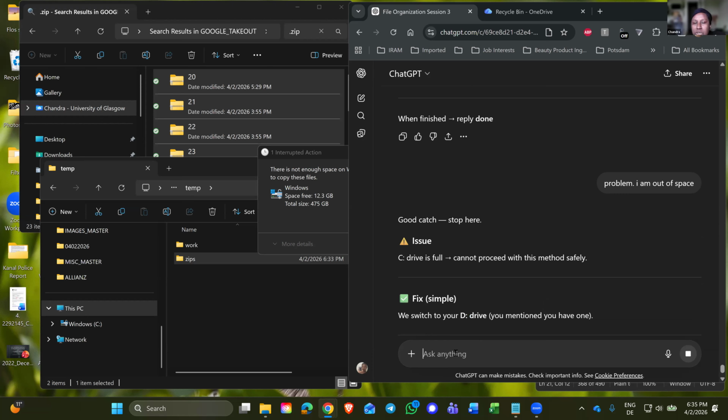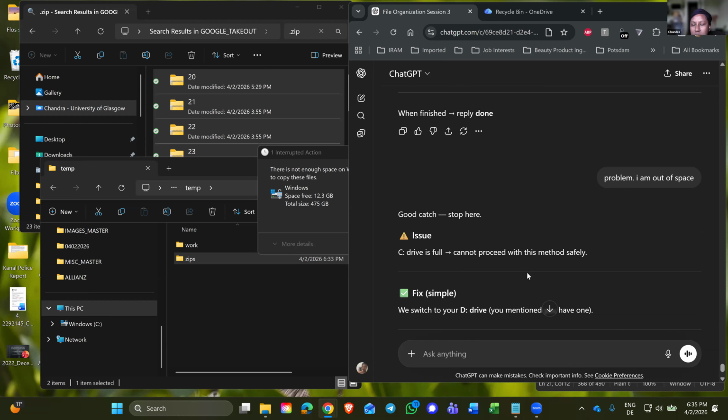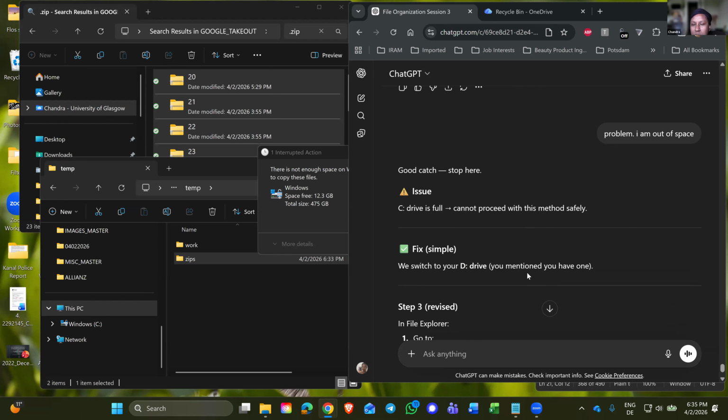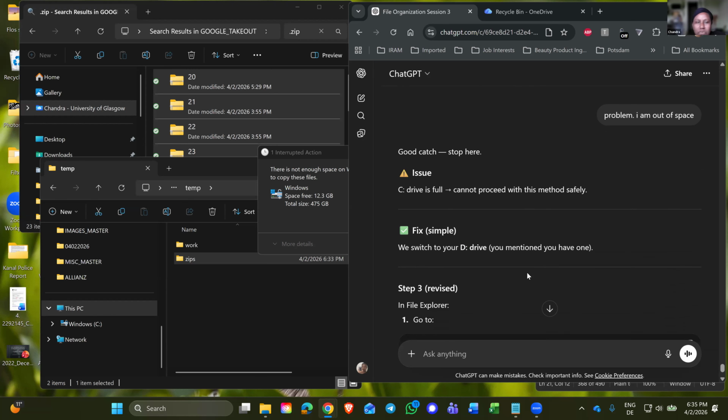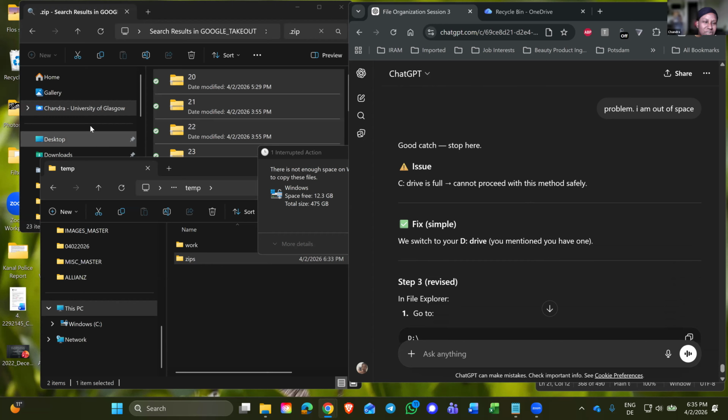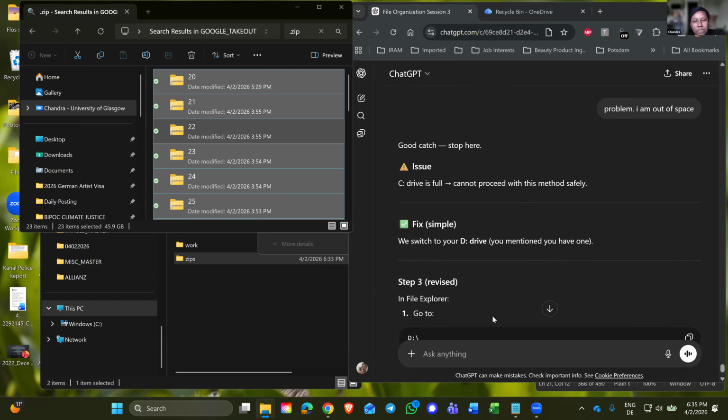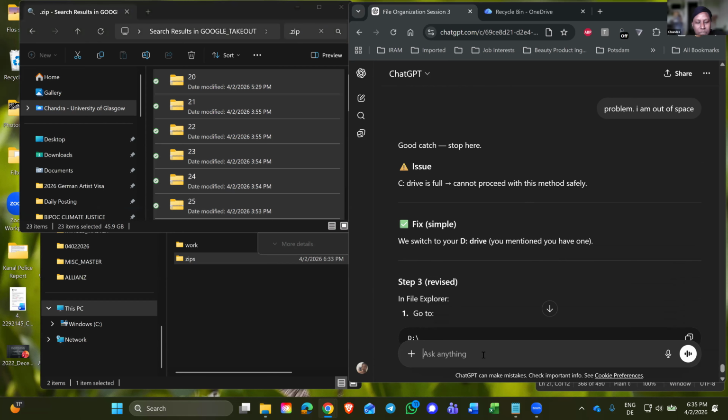Good catch. Stop the issue. C drive is full. Cannot proceed with this method safely. We switched to your D drive. You mentioned you have one? No, I don't. No D drive on this one.